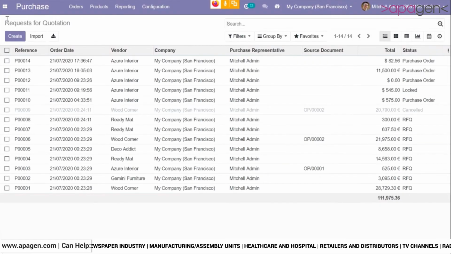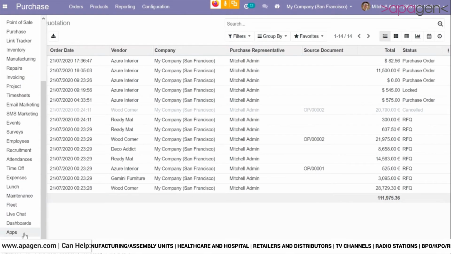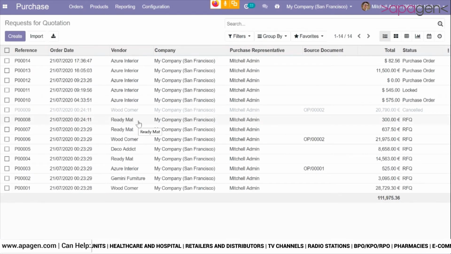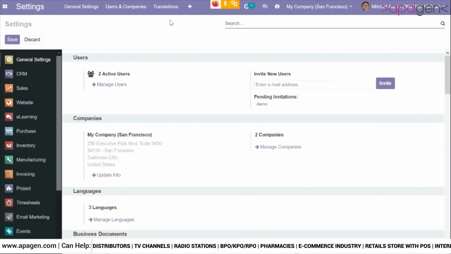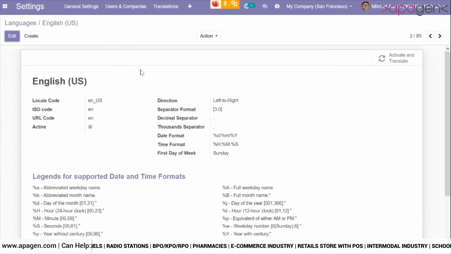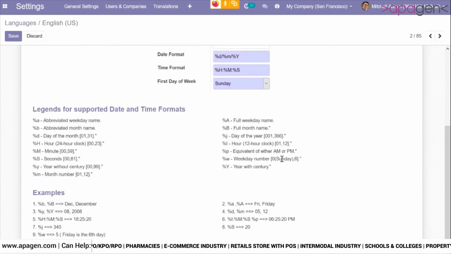Okay. If I go back to the settings once again and change the date again, you can see here the full weekday name is also appearing. If you type B, then it will give you the name of the full month. It will also give you the weekday name and the month name and so on.